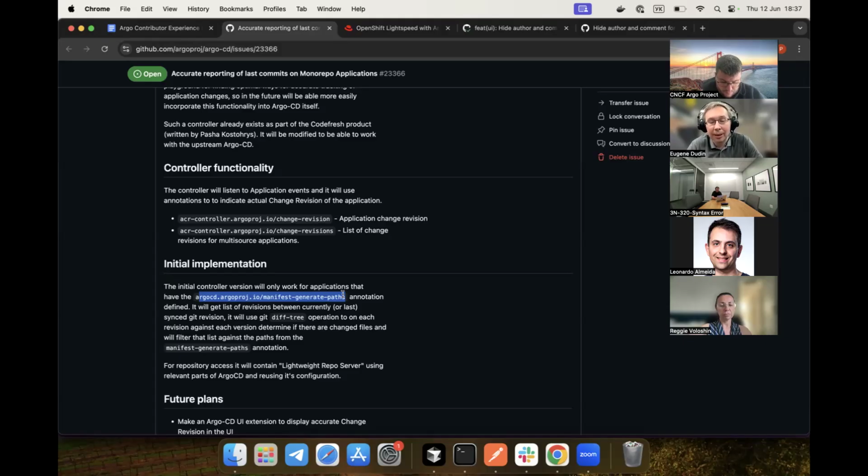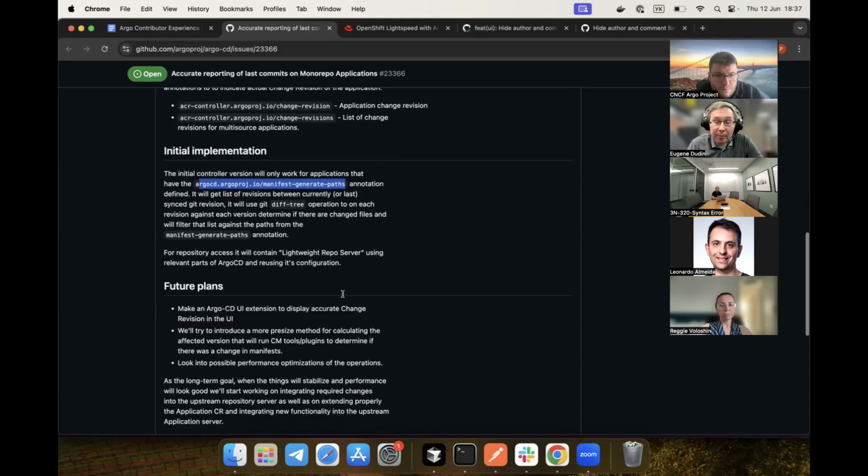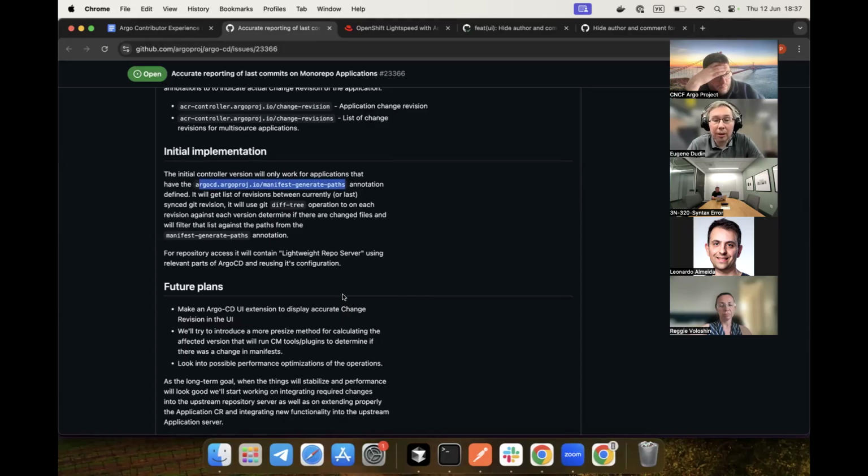Thus we can update the annotation with the relevant commit. We call it change revision. And if we have a multi-source application, we'll have another annotation that will contain an array of such revisions, according to the array of source paths of the application. That's the idea.